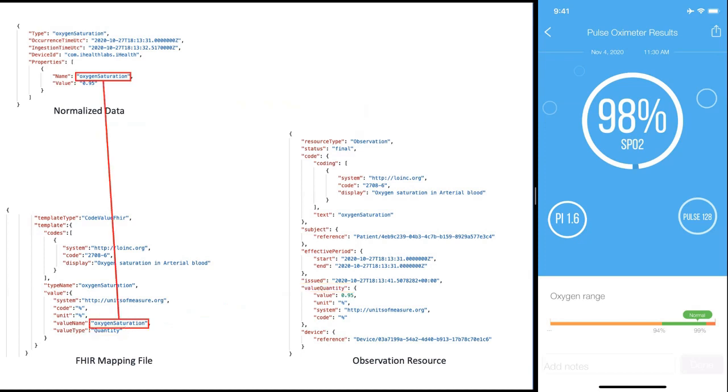So we locate the value by name in the normalized data, in this case, oxygen saturation, and then we write it to the observation resource. And as you can see, because the observation value is a quantity, the value is converted from a string to a number. If this normalized payload though contained a number, it would just write the number as is.